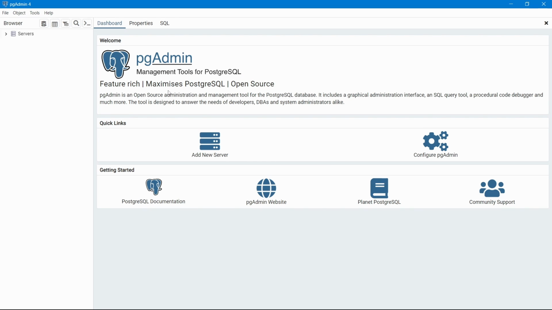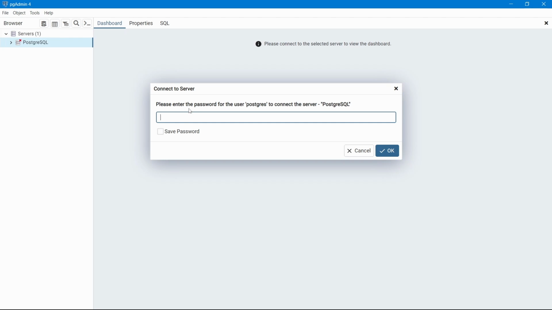You can see this is the UI for pgAdmin, and at the left corner you can see there is a server. You just have to drop down this, and then it will ask you for one more password.